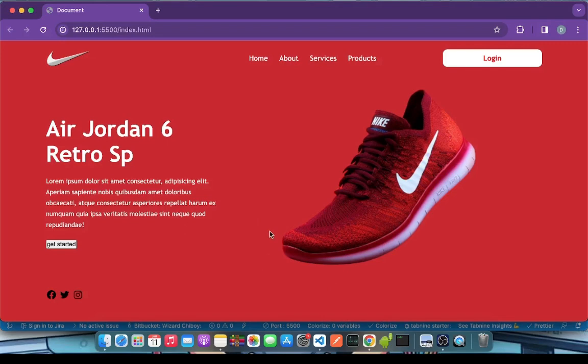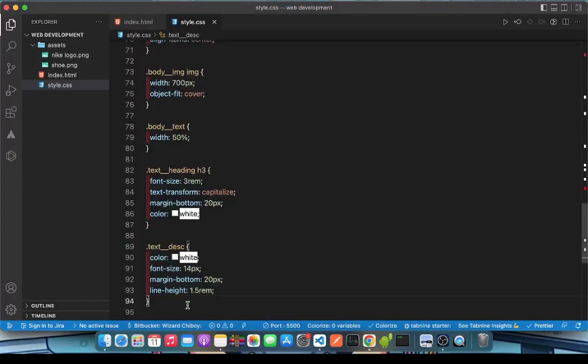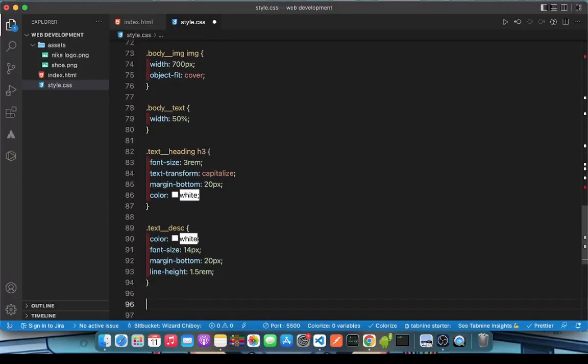Next thing we are going to look at right now is this last button, this button right here. Now, how are we going to do that? I'm going to say inside the text button.